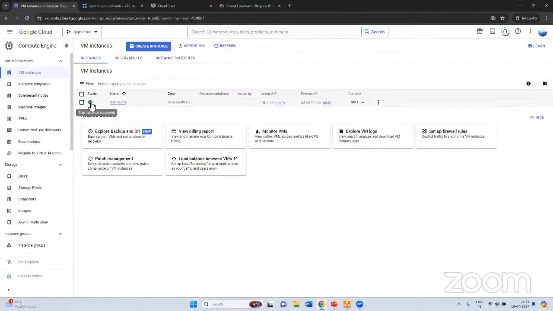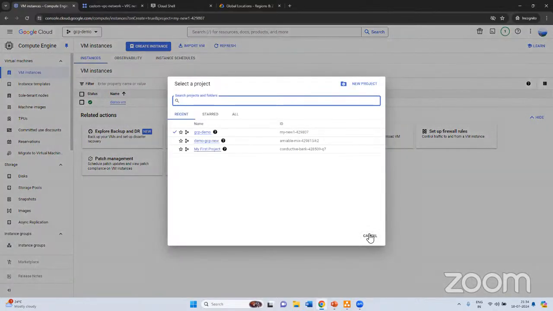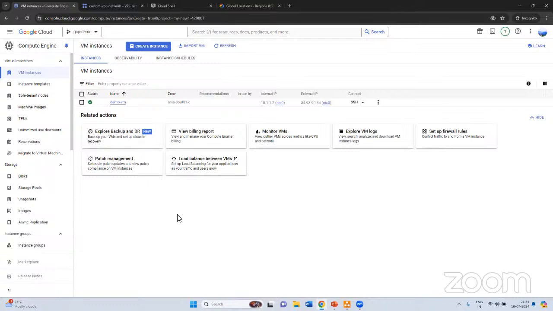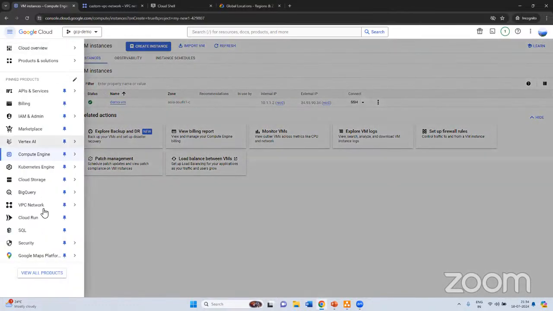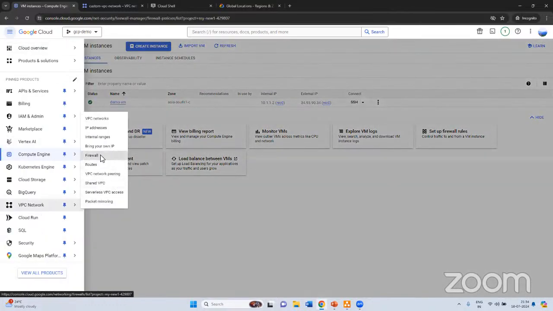Yeah, so the green is saying this instance is running. So this is now okay. But as we build this VM into a custom network, there are no firewall rules. And by default, inside a GCP project, you will get a firewall. To access that firewall, you will have to go to VPC network and then Firewall.